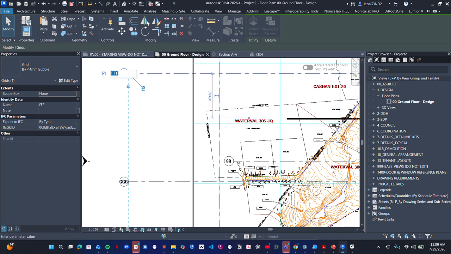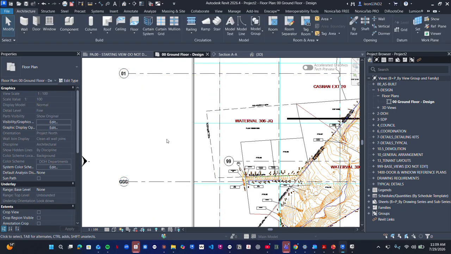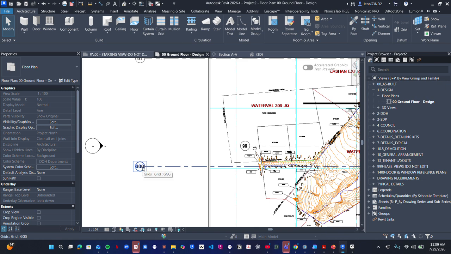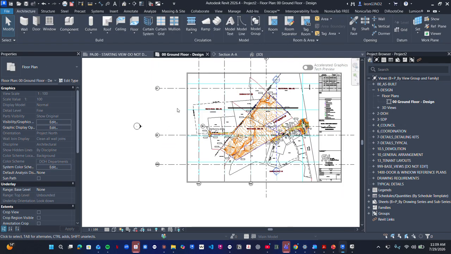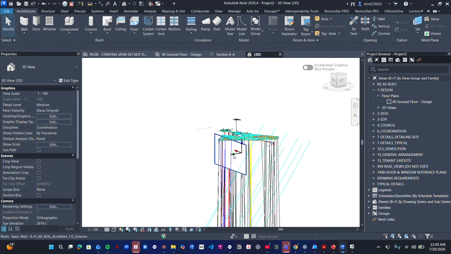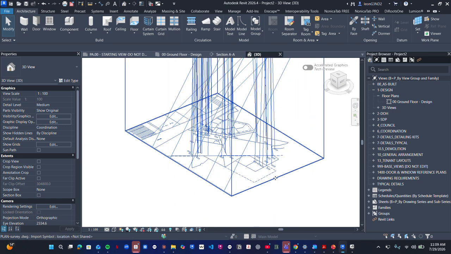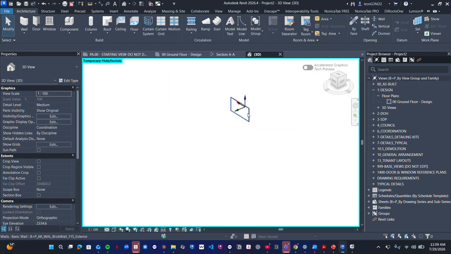So if you rename them accordingly, you can say 01. And then you can start to change the other ones, but usually it does it in increments if you don't have a template set up. If I go into 3D here, I'll just select this and then hide in place.